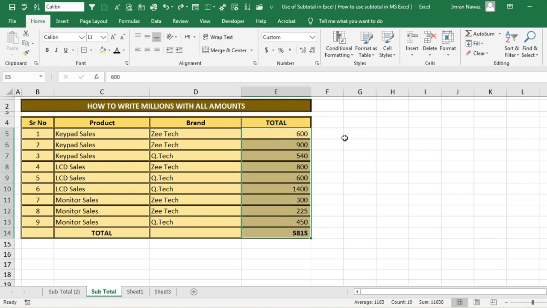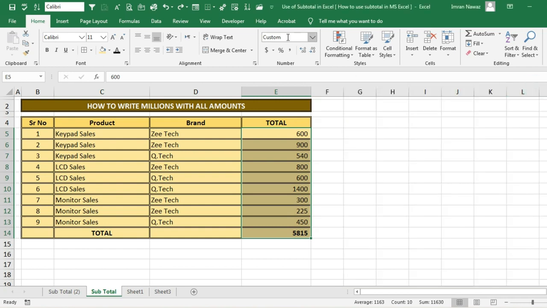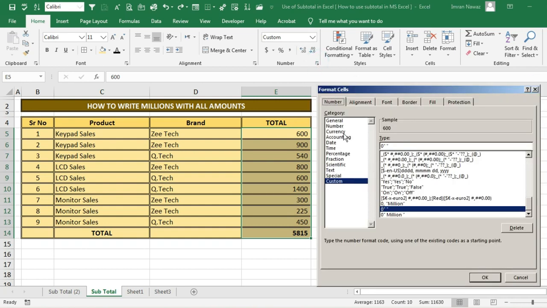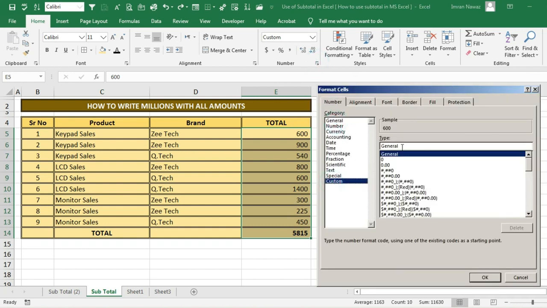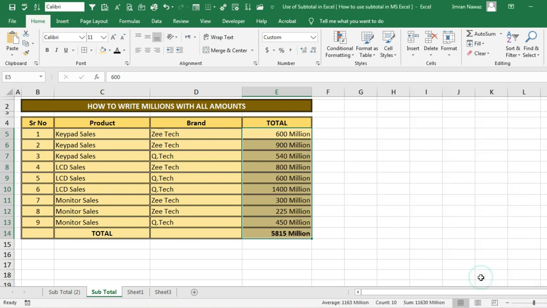Just select the cells where you want to write millions with values. Just press Ctrl+1, or from the main taskbar select the Format Cells option, and under the Number option just select Custom. Remove General from the Custom option and write 0. Then start inverted commas, then write million and then close the inverted commas, and then press OK.